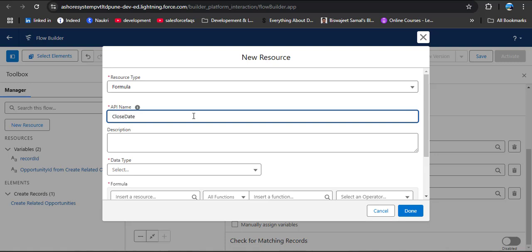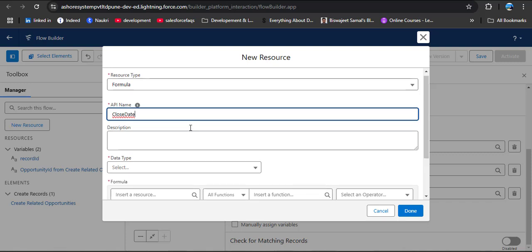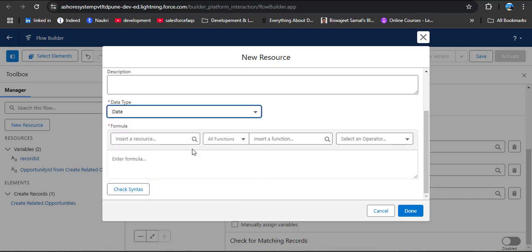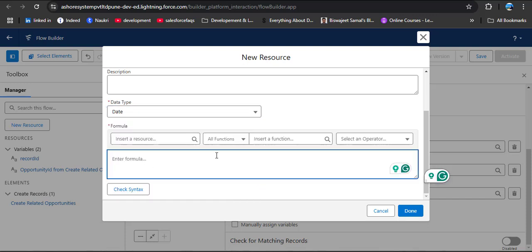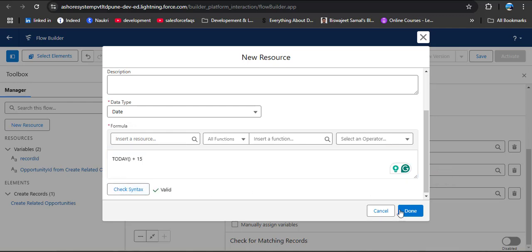You can provide any name. Here we don't need to follow any naming convention, but when we provide the API name, there should not be any white space, or if there is any white space, then we need to provide underscore between them. Now the data type will be date. In the formula, here I am providing today plus 15. That means what this formula will return. So for example, this opportunity is created on 1st of January. Now the close date will be 15 days after this opportunity gets created. So the opportunity is created on 1st of January, then the close date will be 15th of January. Check the syntax and then click on done.